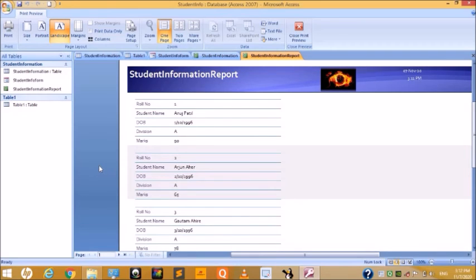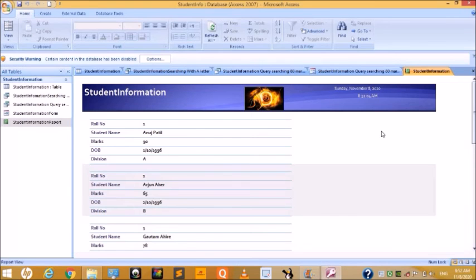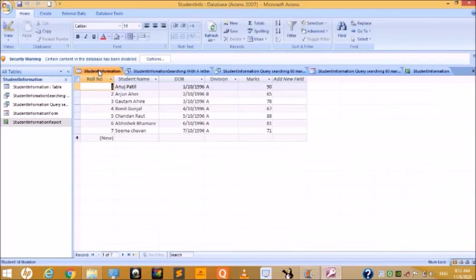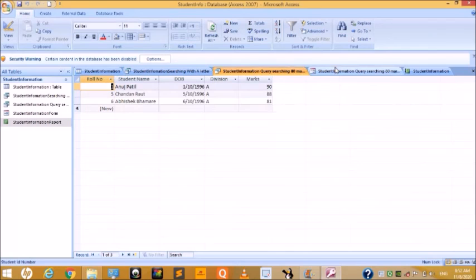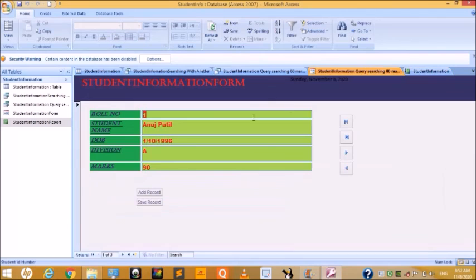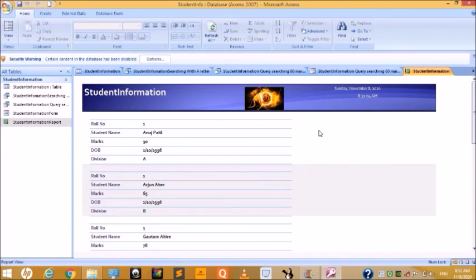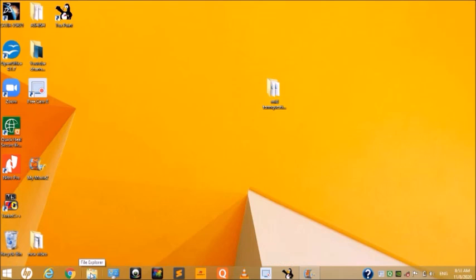In this way we can create the forms, modify it. Also we can create the queries, modify it. Also lastly we are creating the reports. So in this way we created first the table, then the queries, 2 queries, and then one form and report. Okay, so now save it and close it.